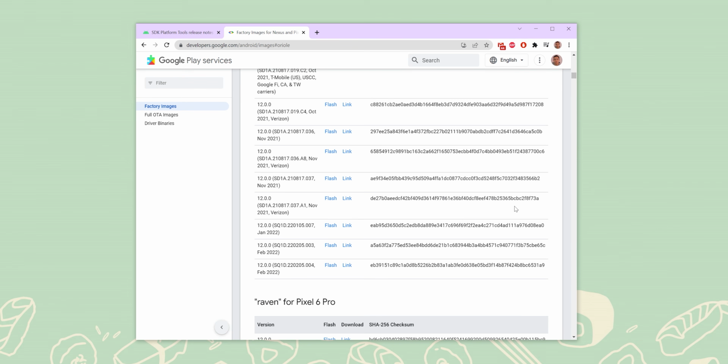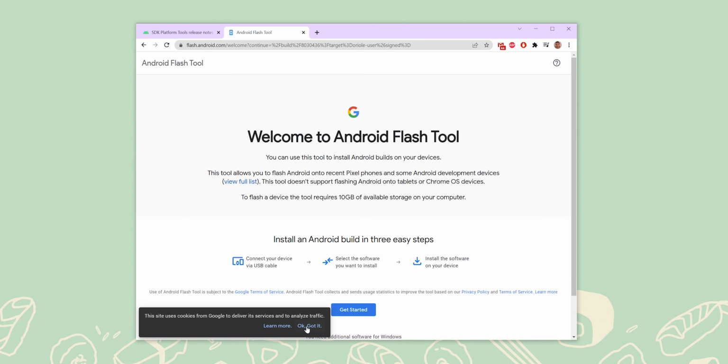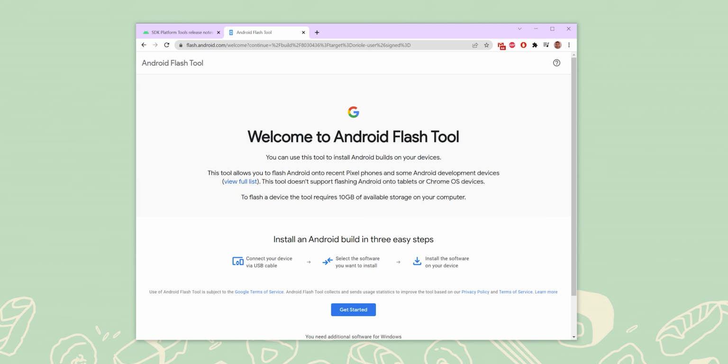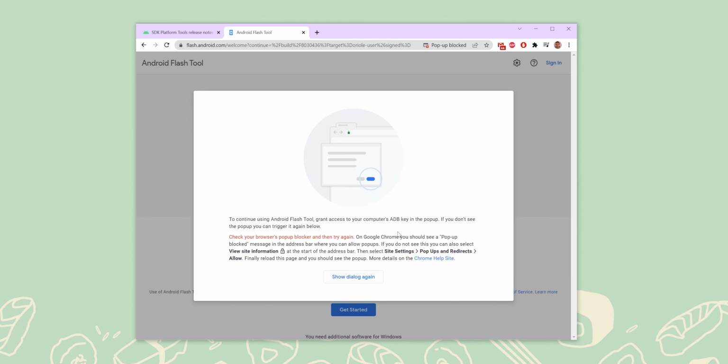Now it's at this point, if you're using the Android Flash tool, find the links below this video to access the factory images for your specific Pixel device. Once you have found the right build, tap that Flash hyperlink at the side of it, and this will launch the Android Flash tool page with everything sort of preloaded. Tapping the Get Started button will initiate a pop-up that you will need to accept to allow ADB access to your phone, and this means that your Pixel will be able to communicate with your computer and the downgrade process back to Android 12 can commence.